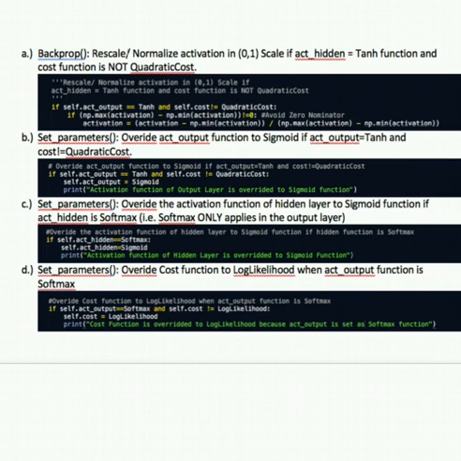Here are the rules applied on the activation functions. I made some screenshots of the code to make it easier to discuss. The first one is in the backprop function: we rescale the activation values to the 0-1 scale if the hidden activation function is tangent and its cost function is not quadratic. This is the code. And the second is in the set parameters function: we override the output activation function to sigmoid if the output activation function is tangent and its cost function is not quadratic.